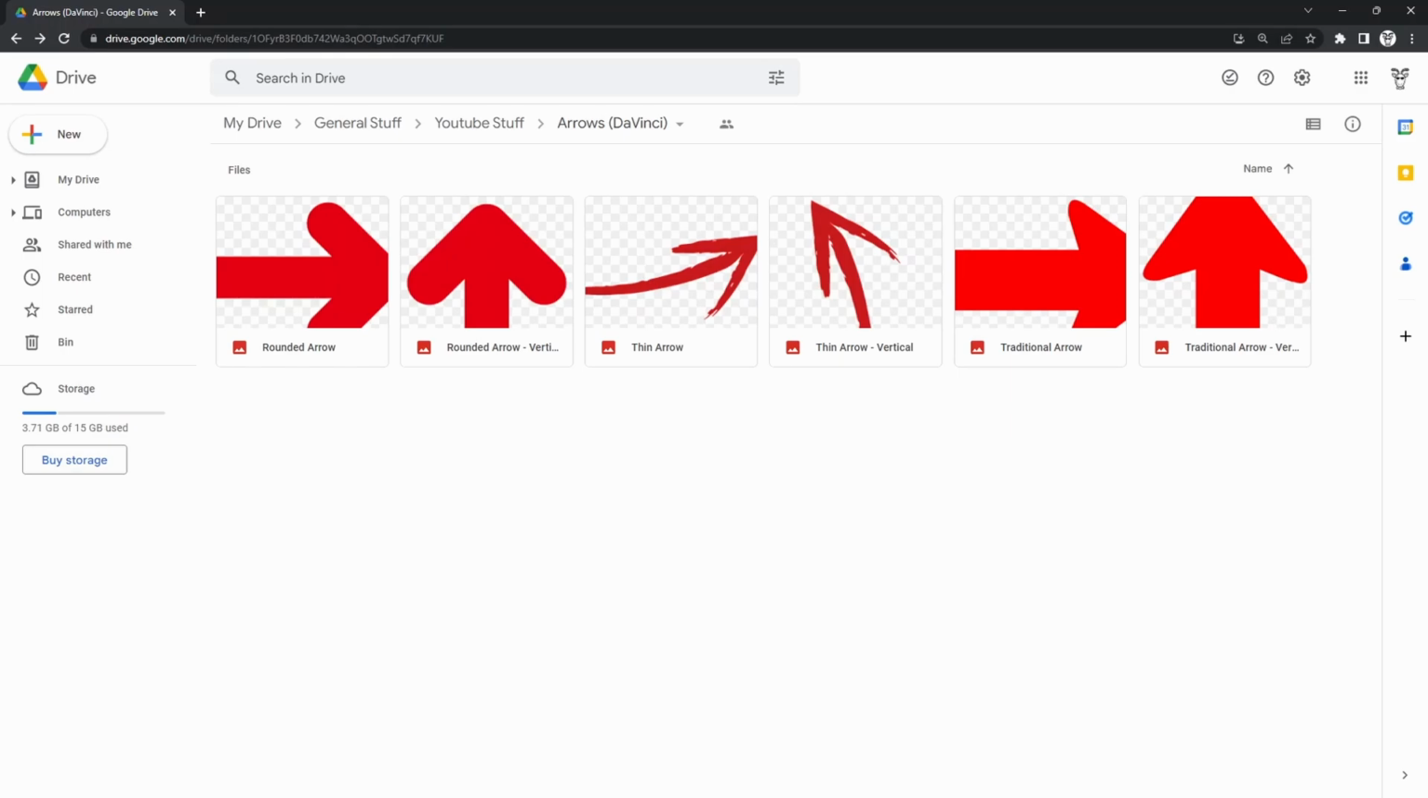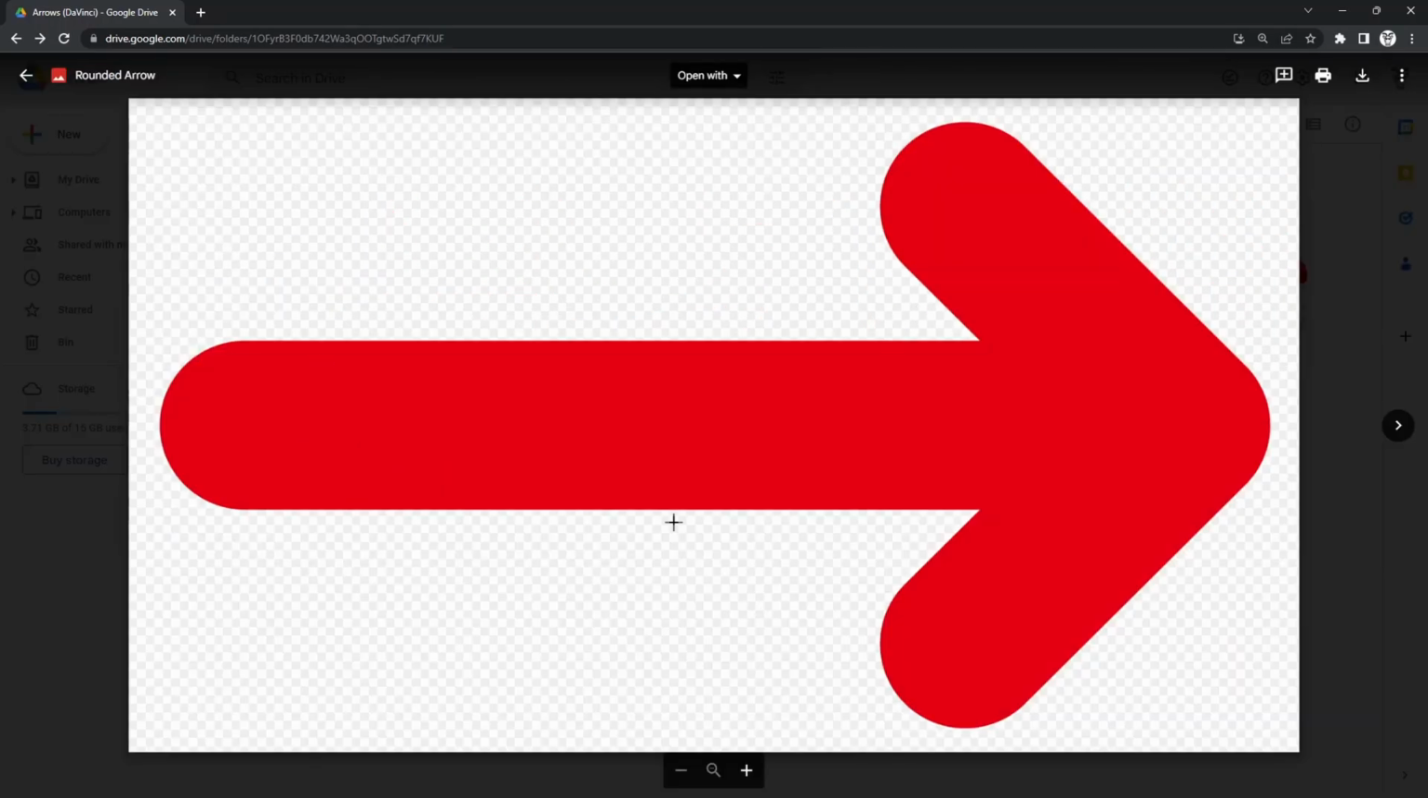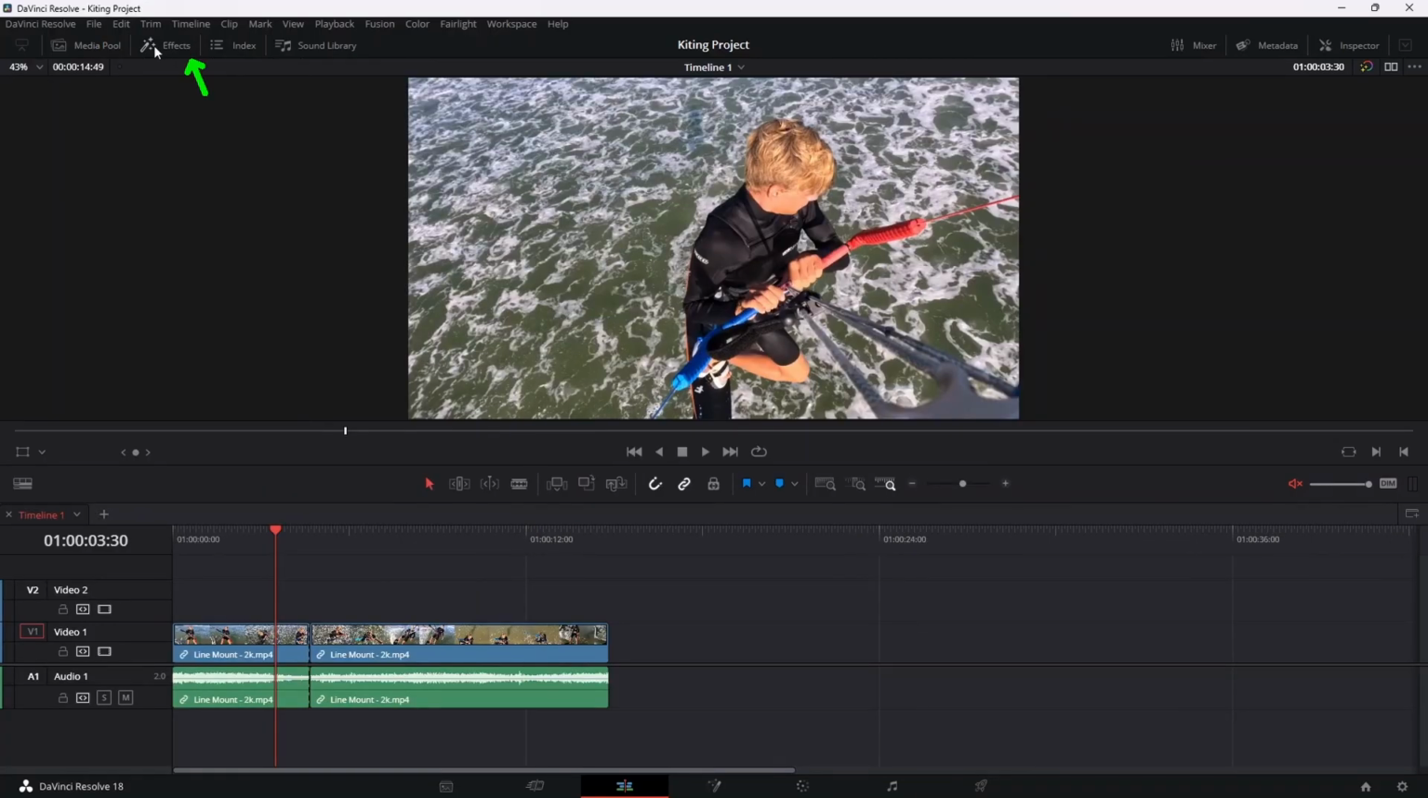In this video, I'm just going to show you how to add an arrow into DaVinci Resolve. The first thing you'll need to do is download an image of an arrow without a background. The next step is to open up the effects library.